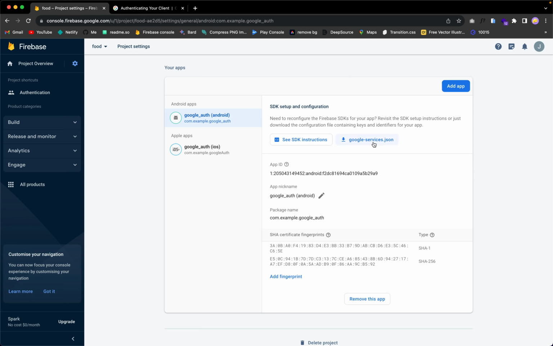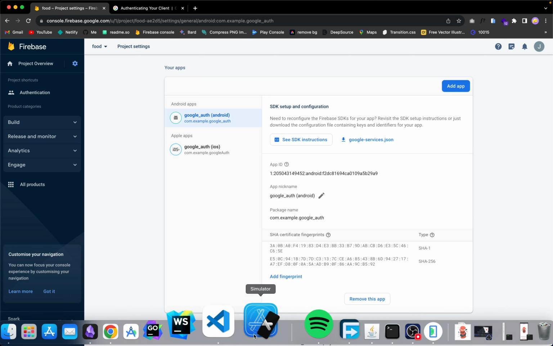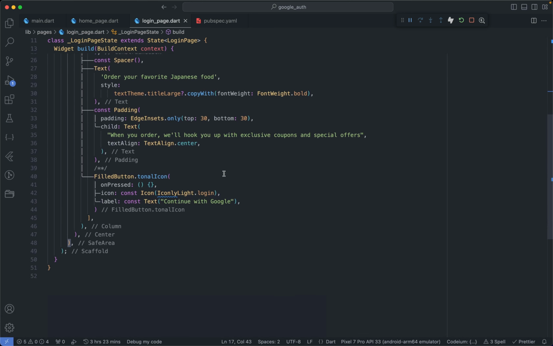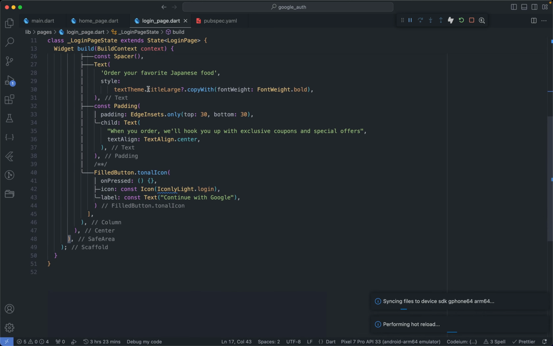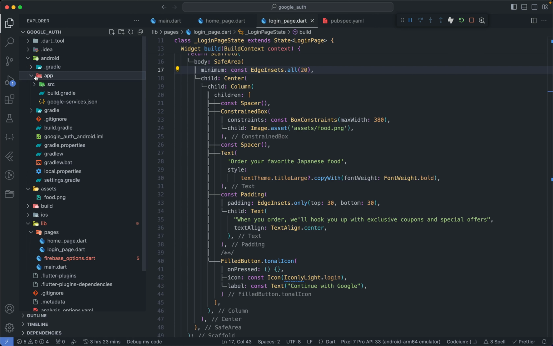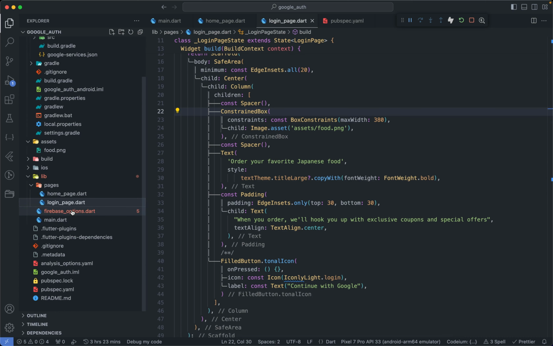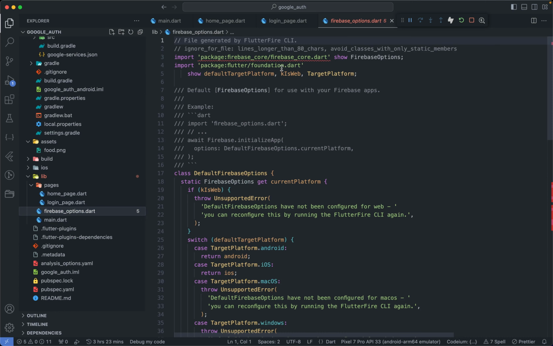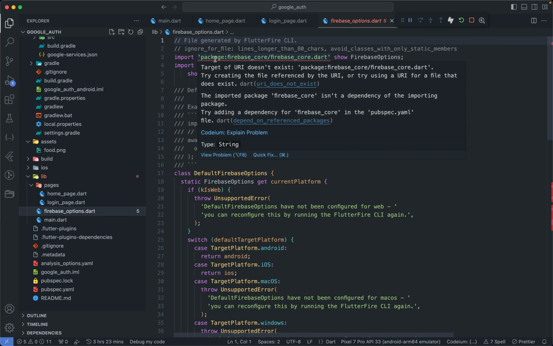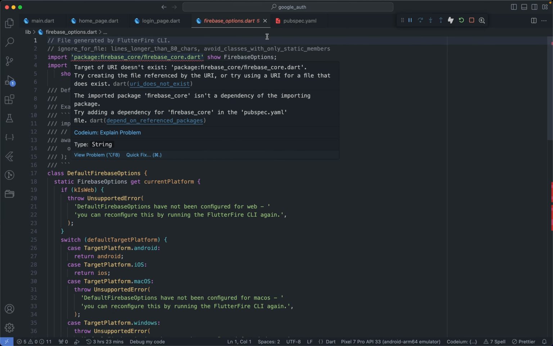So we don't need to download this google-services.json file because FlutterFire normally takes care of that for us. Back in the code, when we check the Android app directory, we should see the google-services.json file over here. So we don't need to download it and put it here again. Now we have an error in our code: firebase_options is showing an error because it's trying to import firebase_core. So let's add that package.